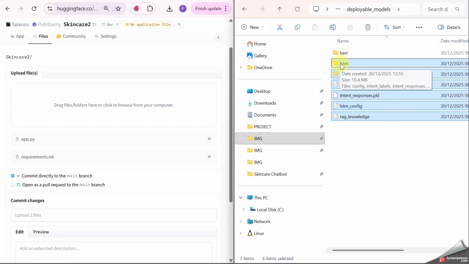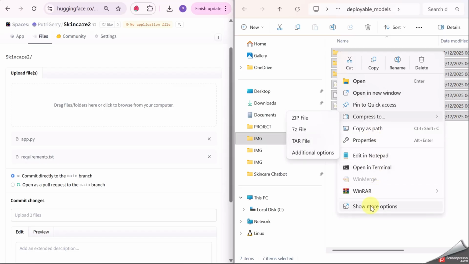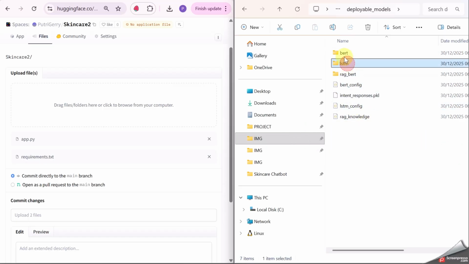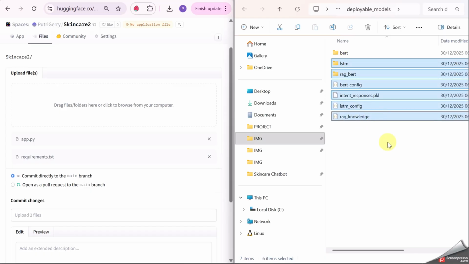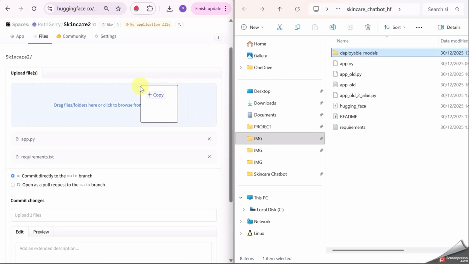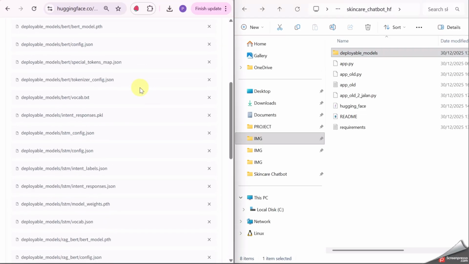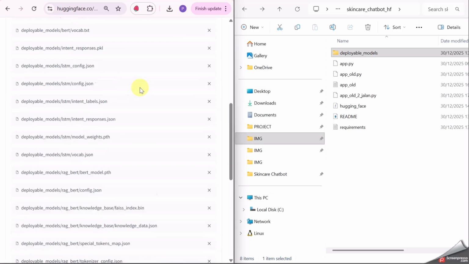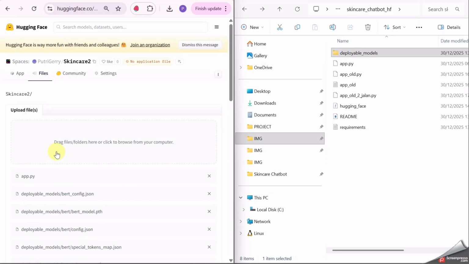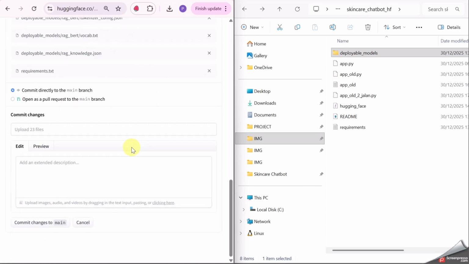Next, because I use a few models for my application, I need to upload the models into the folders. The models I put into the deployable models folder, so I just drag and drop the deployable models folder to the files drag and drop directory, and then click commit changes to main. We just need to wait until the uploading process is done.